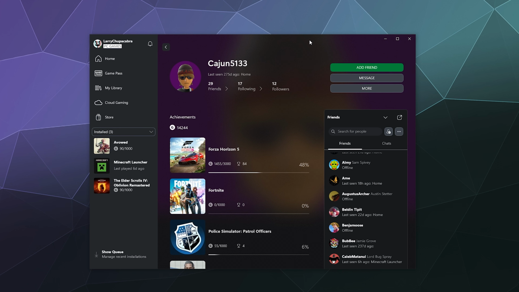I'm not sure where you go to unblock people. It's not in the actual app itself. You have to go to the website.